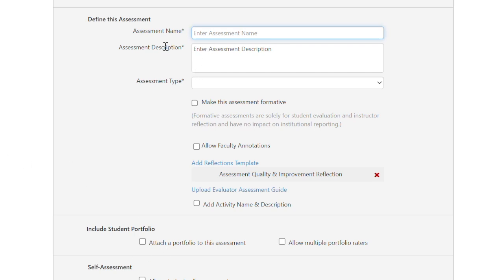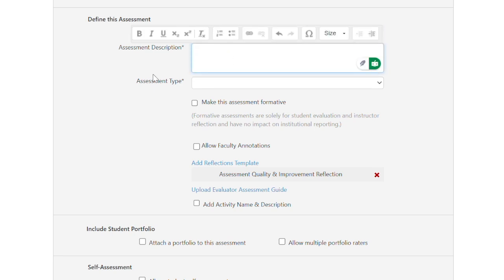Start off with thinking about how you're going to connect your learning outcomes in your course to an assessment that can help you gauge whether or not students are learning, and think about what description you're going to write here that others could read and what you're going to call that.